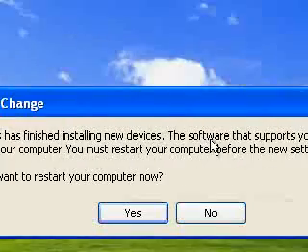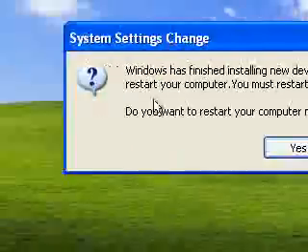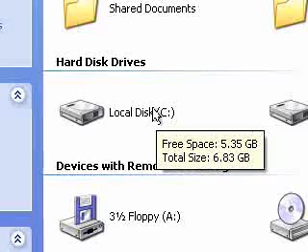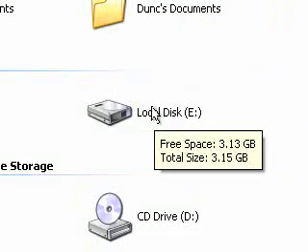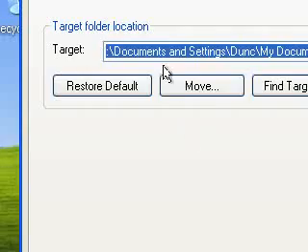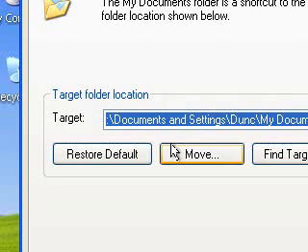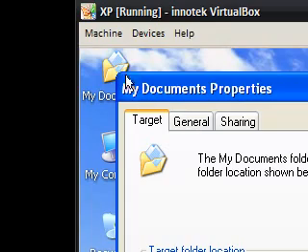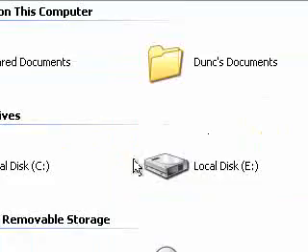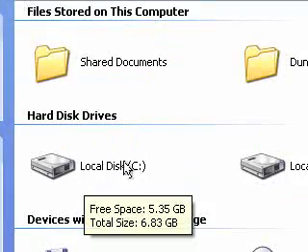It's finished installing new devices, so it's finished installing my new drive. I'm not going to restart. Click my computer, and you can see I now have a C drive, which is 7 gig, and I now have an E drive, which is 3 gig, and now that's usable to put stuff in. Now you can redirect things like My Documents. So if you were to right click and go properties, you'll notice it says a target. You can change that to be drive E or something, and then you can save all your documents on an external drive. So that might be easier. But anyway, this is how to resize your main disk and make another one.